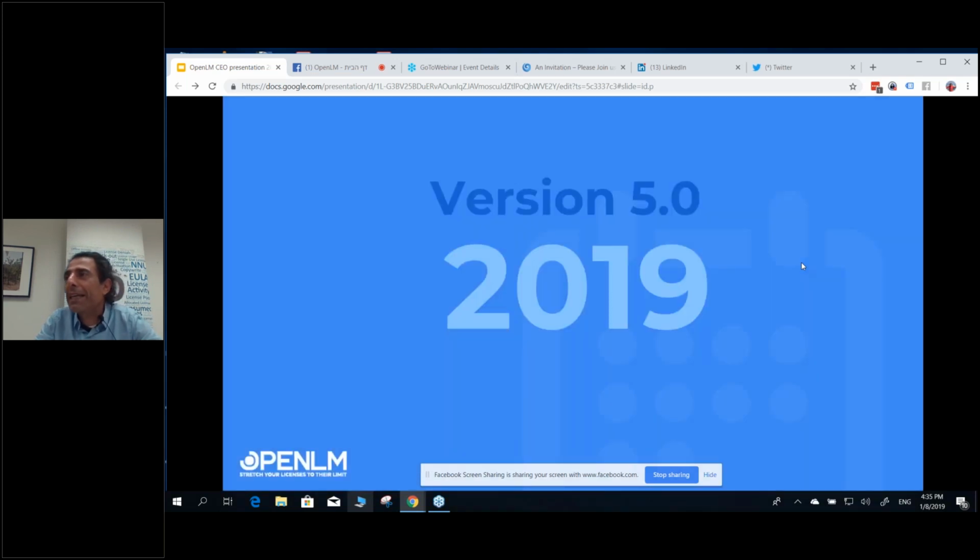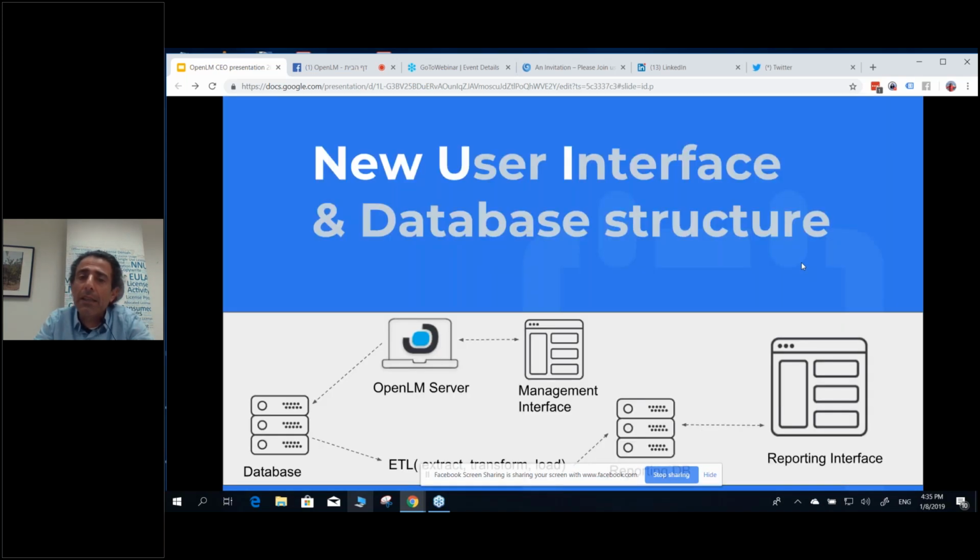The second part is talking about version 5. Here we would like to get your feedback about it. I will go quickly over the different things. In OpenLM, we see that we have more and more users, bigger companies, and bigger databases. This affects the performance of the system.